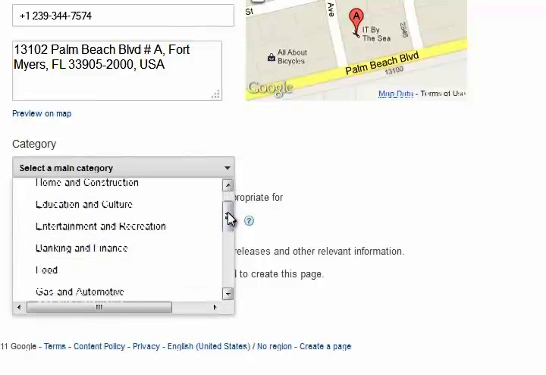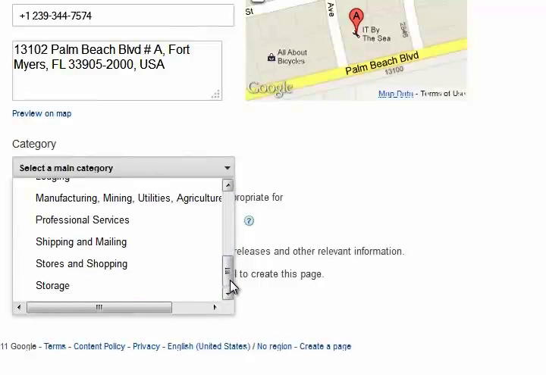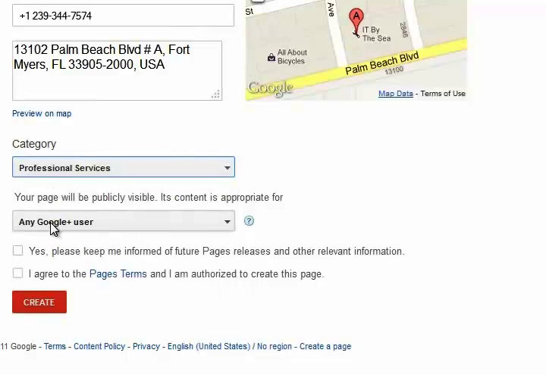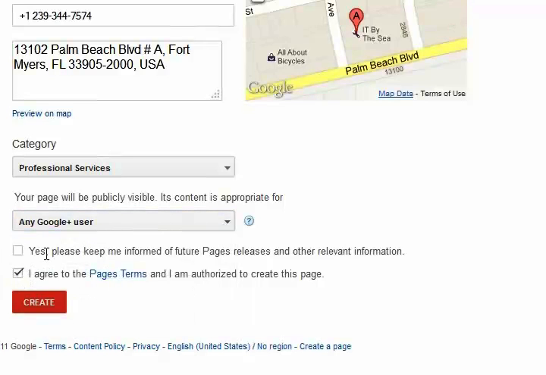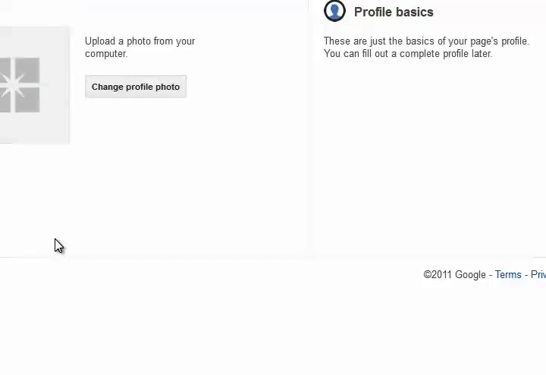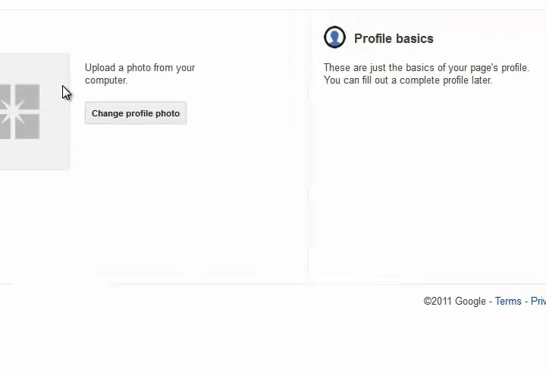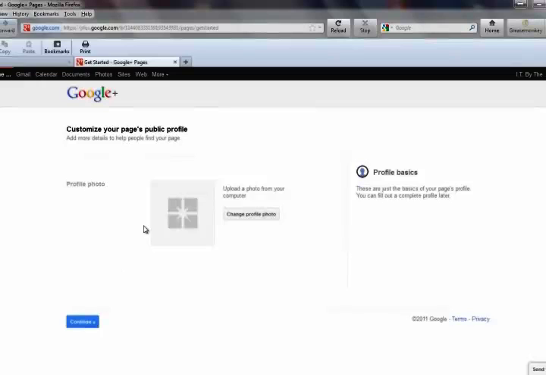Most of this is really simple stuff. You already know it. And then we're going to select a category. And we're going to go with professional services. And then you can just select who the content's going to be appropriate for. And we selected any Google user. I agree to the page's terms and services. And we're going to go to change profile picture.